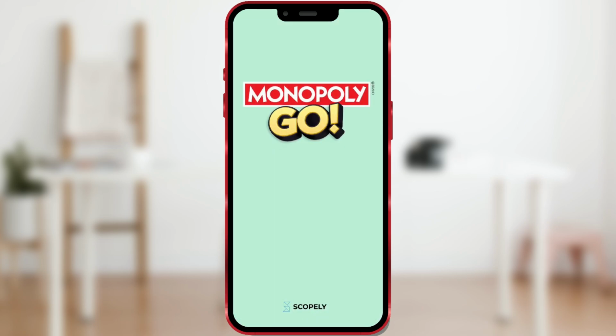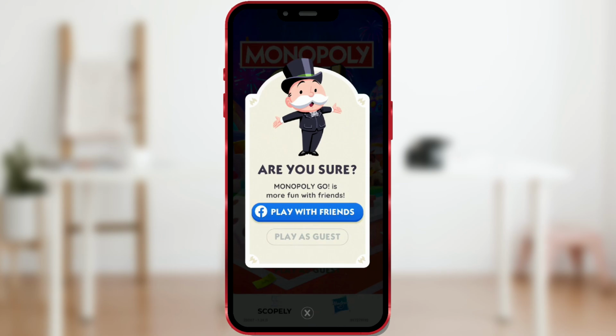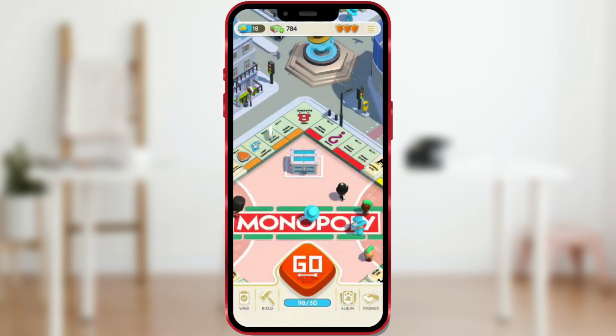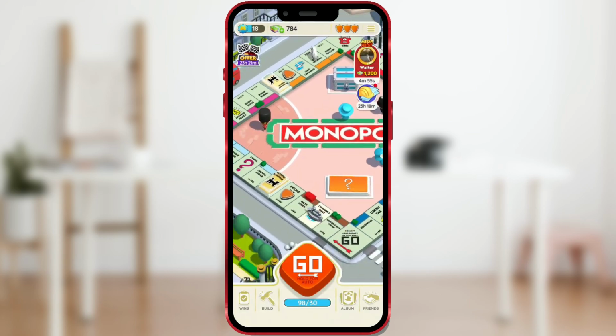Open the Monopoly Go app on your phone. Then click on Play with Friends or Play as Guest. I will play as a guest this time. If you are already logged in, this previous part will not be shown to you. Now let's move on to the process.